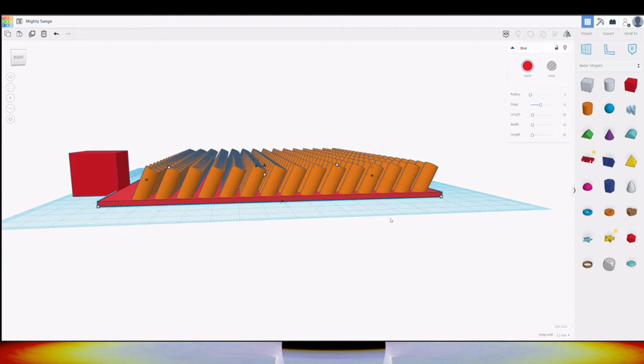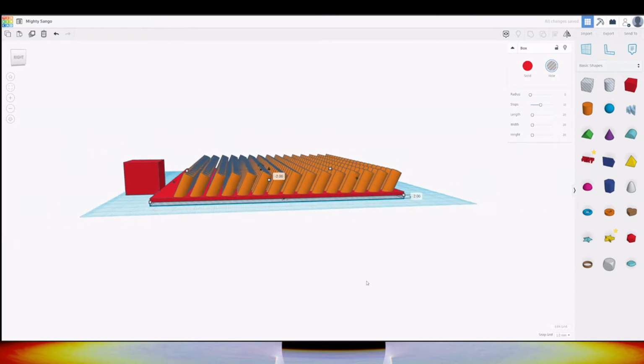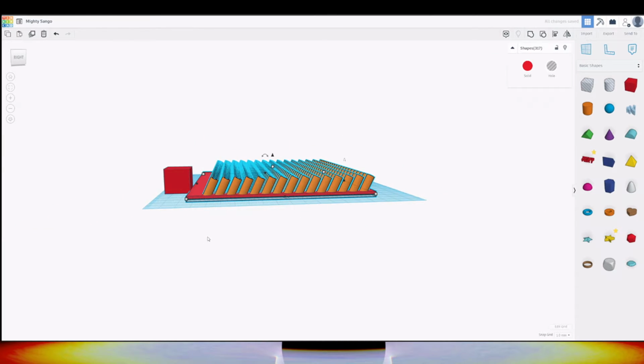So now what I'm going to do is we're going to take this bottom plate, we're going to duplicate it, we're going to turn it into a hole, and we're going to move it down. Turn it into a hole. We're going to move it down 2. We want to grab all of these, and these are all going to be merged right now. And it's going to take a second.